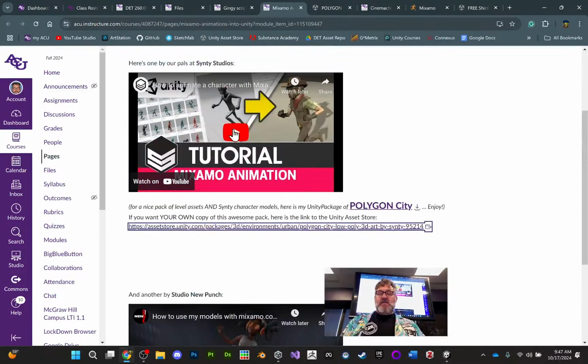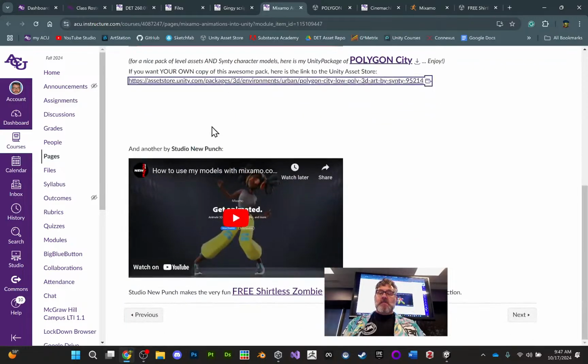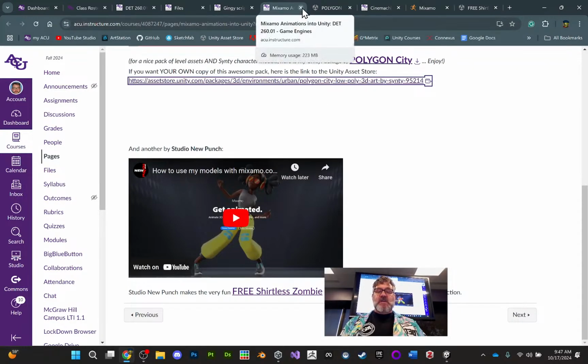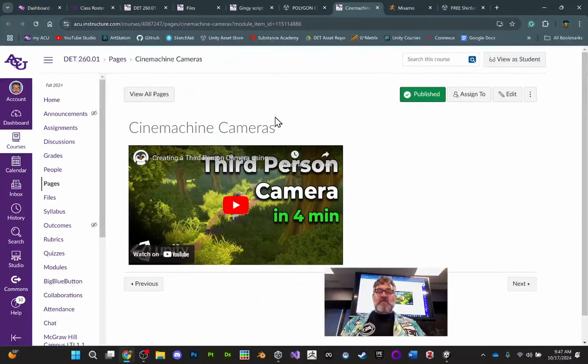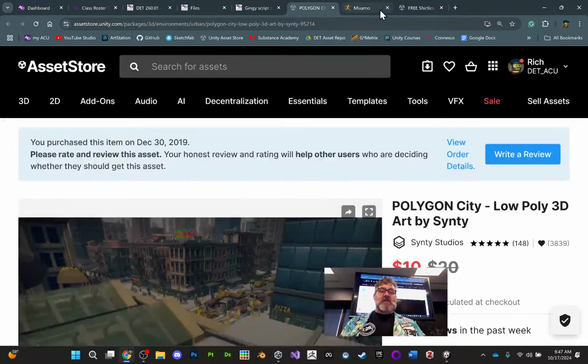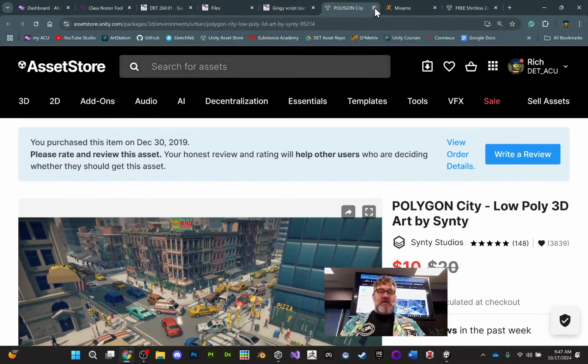So Cinti's got a video for their particular assets on how to use Mixamo. And then the guys who did the Shirtless Zombie that I just downloaded have a video as well for how to use their models with Mixamo. So I've got this page up, and then this will follow in a little bit: Third-person camera in 4 minutes. Cinemachine's flipping awesome, so we'll use that for our game level. All right, just want to level set, get all that going.